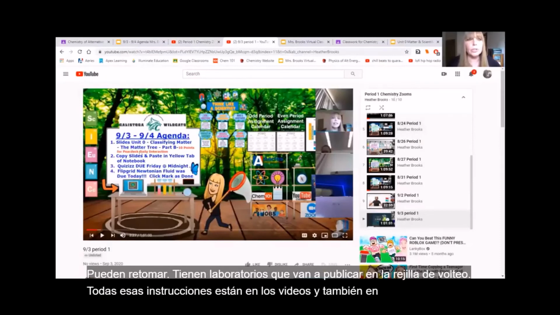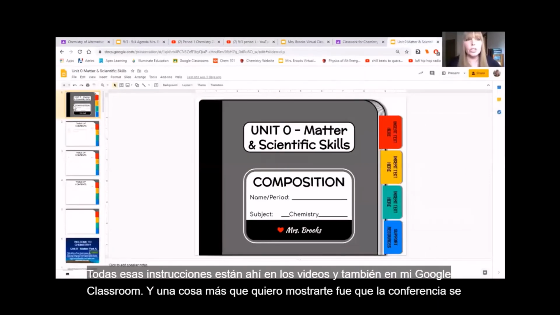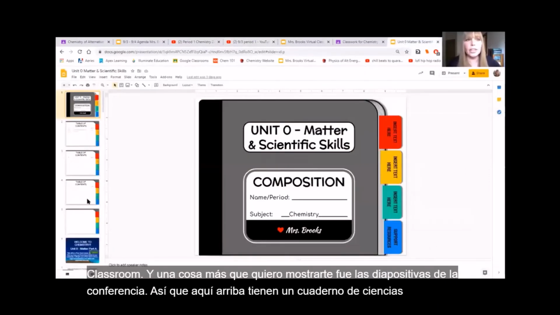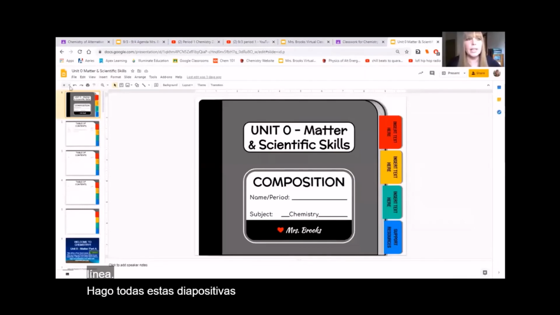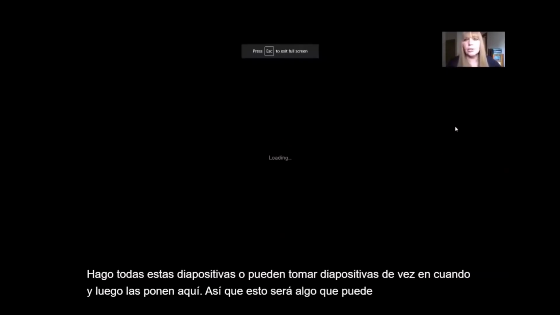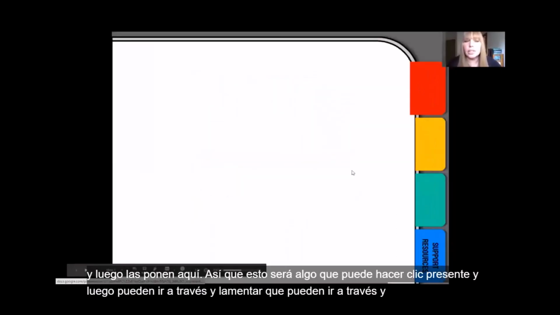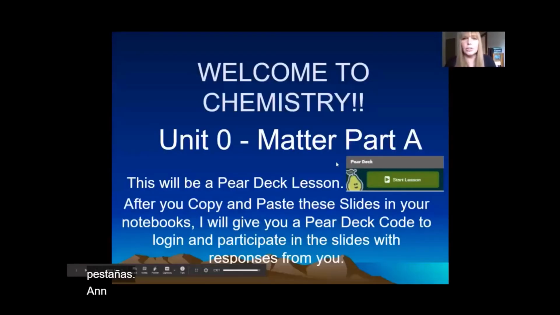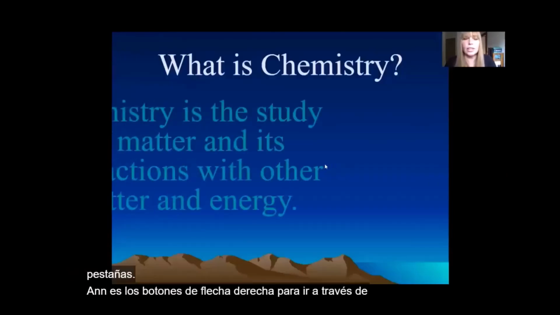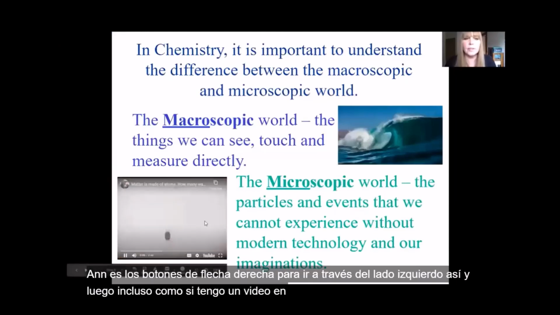And one more thing I wanted to show you was the lecture slides. So up here, they've got a science notebook. It's all online. I make all these slides, or they may take slides from time to time, and then they put them in here. So this will be something they can click present, and then they can go through and click the tabs and use the right arrow buttons to go through the lesson. And even if I have a video in the slides, they can click on that.